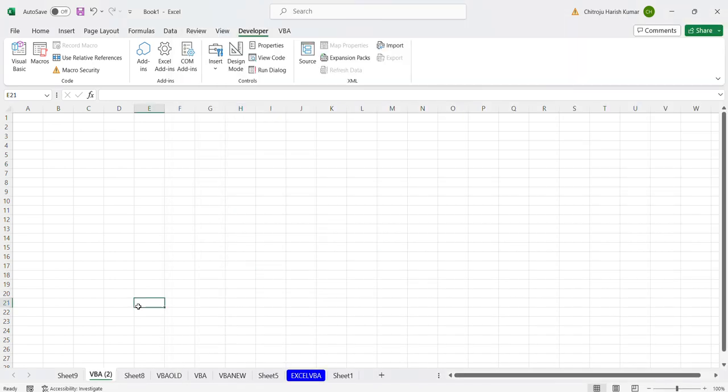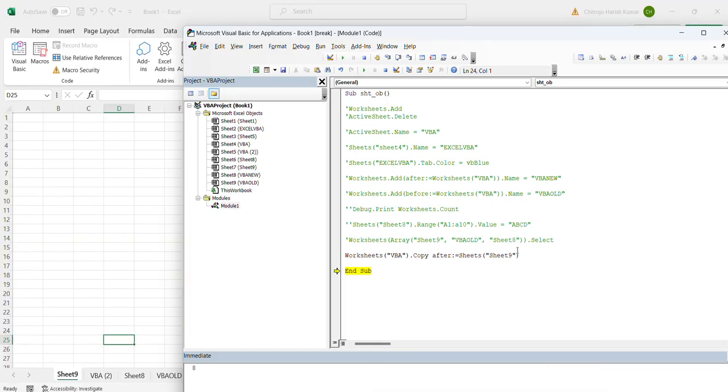Now see, the VBA sheet is copied after sheet 9, and it renamed it to VBA (2). By default, it will take a different name when you are copying. When you are copying a sheet, the same sheet name will not be accepted. So that's why it will automatically add an additional number, either VBA (2), VBA (3), VBA (4), like that. And it's copied after sheet 9, because we have mentioned here to copy my sheet to after sheet 9.